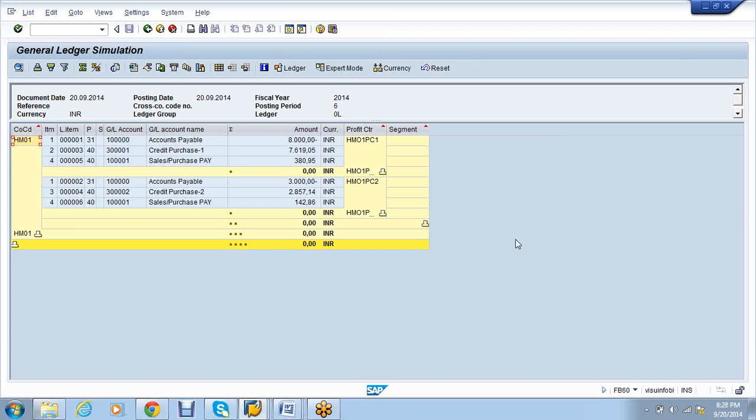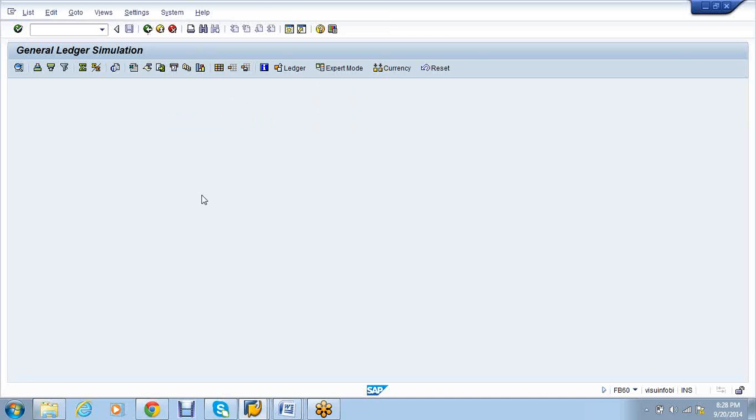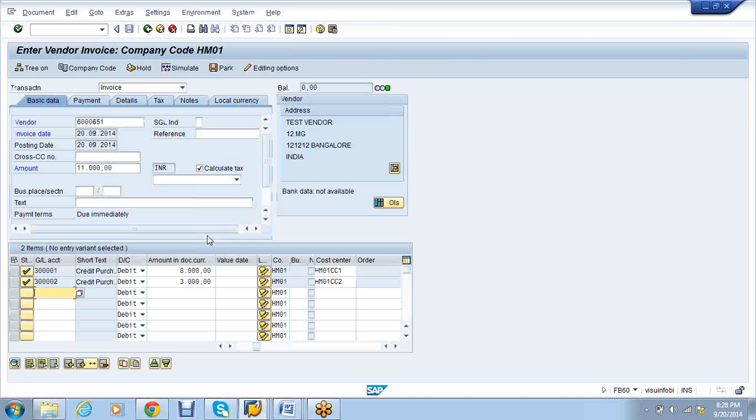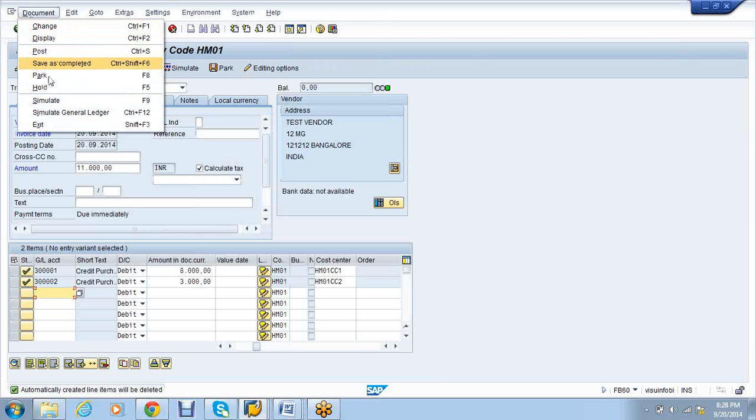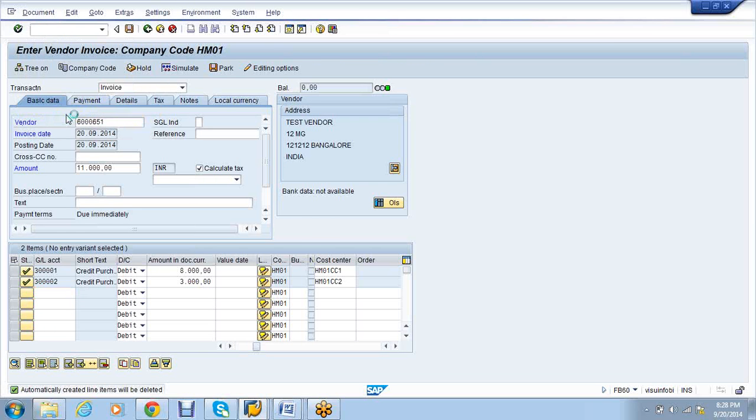In the new GL also we'll see the same line items, right? Yes. This report is the new GL. Documents, and simulate general ledger is your new GL. This is your regular document, and similar general ledger.